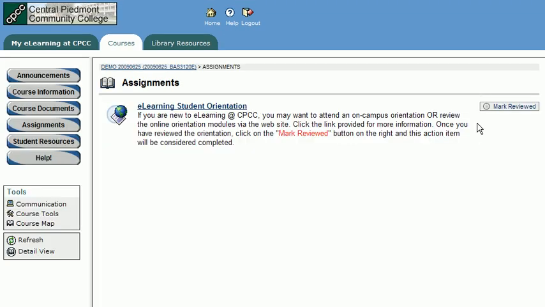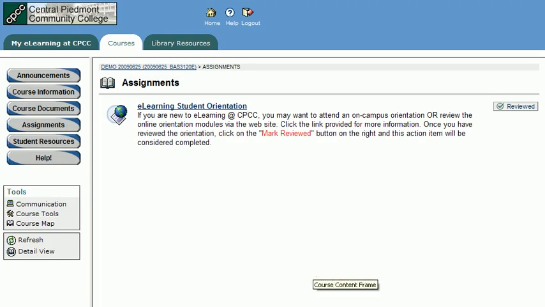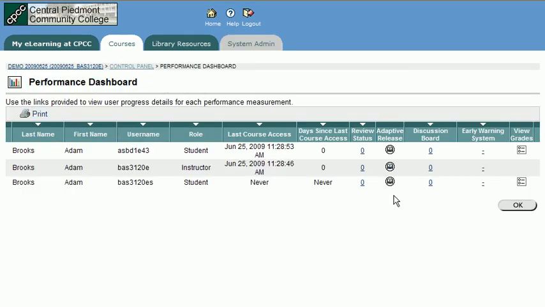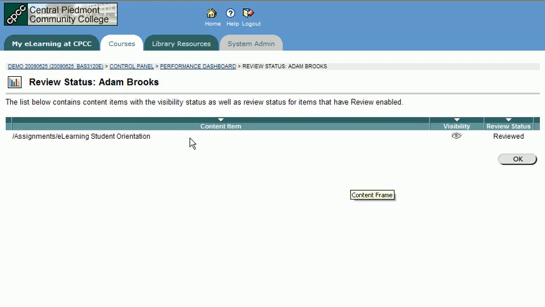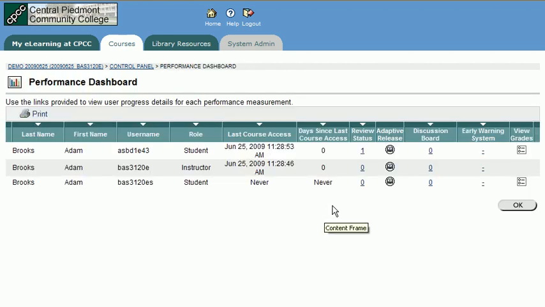Now going back to my student view, I'm a student, I mark this as reviewed, and the instructor looks at, again, let's update this performance dashboard, and I see Adam Brooks' student here has in fact checked at least one item as reviewed, and I can click on that and in fact see all of the items. And if there were multiple, say he had checked six items, I could see the six items that Adam has checked as reviewed. The other thing that's kind of nice is that I can view his grades and other things here.